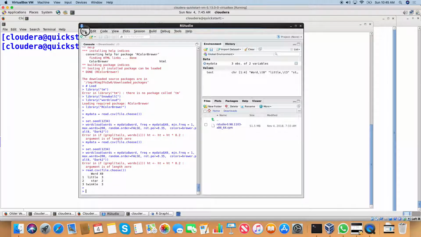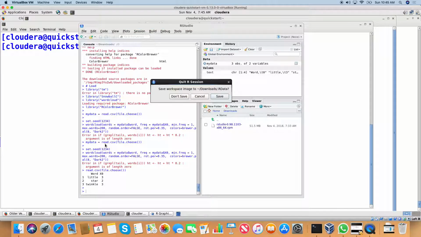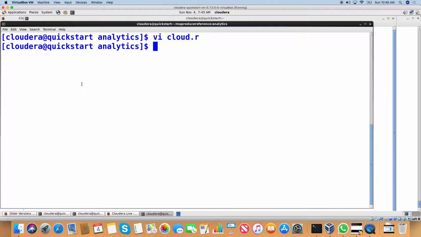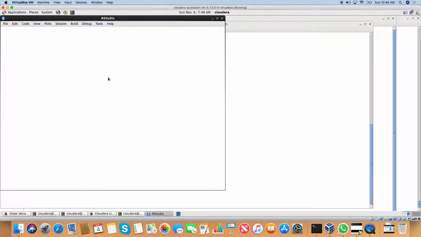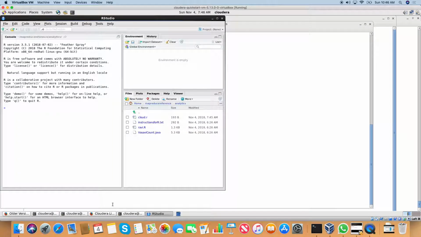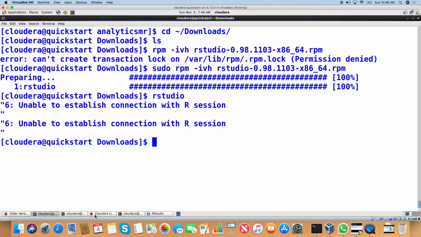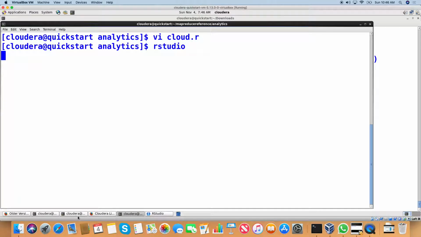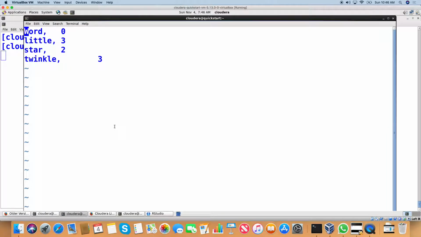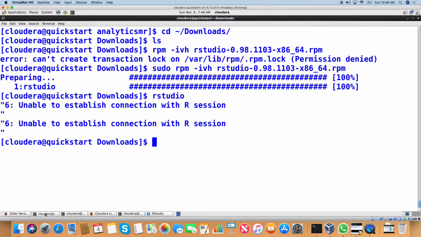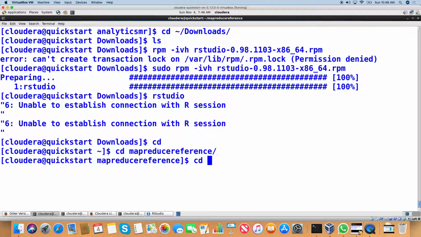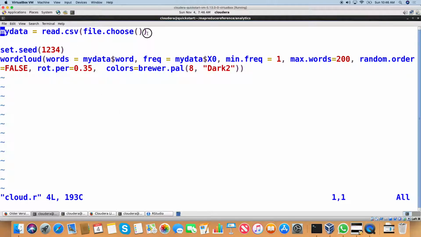Let me do one thing. File, quit RStudio, and don't save, and then again RStudio, and let us do one more time, just trying. Okay, because we are very close with the output. This is the file, right? And this is the code. Where is the code? cd MapReduce reference, cd analytics, vi cloud.r, and then let us try to do this.